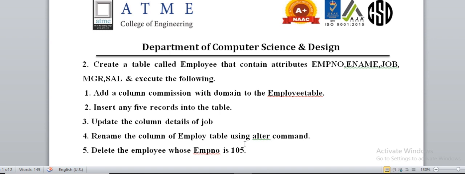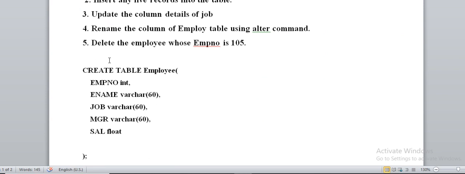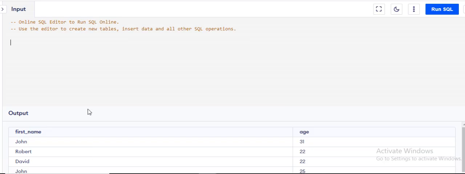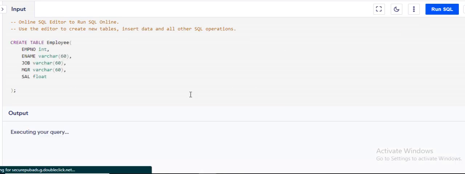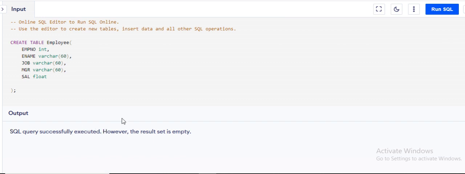Before moving on to the sub questions, first we need to create a table called employee having the attributes employee number, employee name, job, manager and salary. So here we have a code, create table followed by the table name employee, then employee number, all the attributes defined under the data types. First we'll execute this query, run. So yes, SQL query successfully executed, the result is empty. Why? Because we just created the table but we have not inserted any values or records into the table. That is why the result is showing empty.